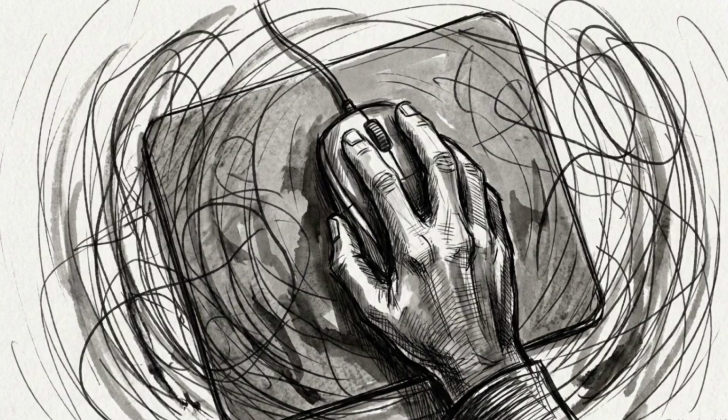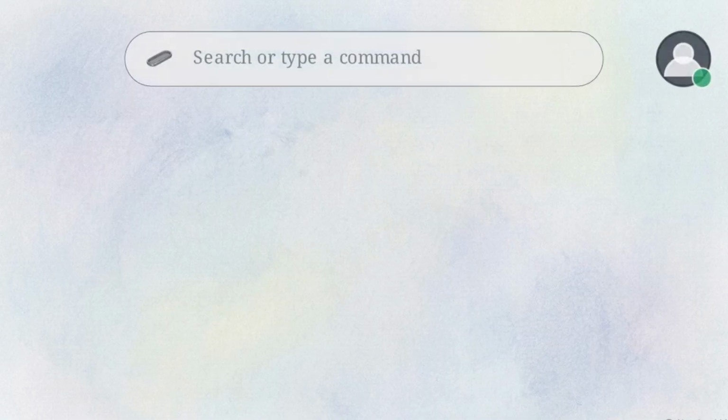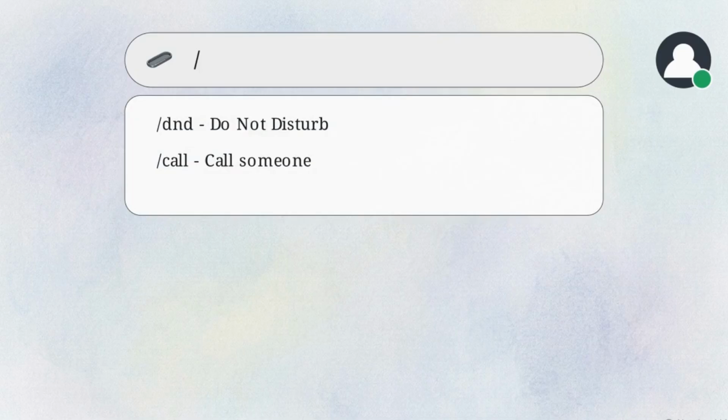Most users treat Teams as a point-and-click interface, but relying on a mouse for navigation is inherently slow. The search box at the top of the app is actually a persistent command line interface. It is built on slash triggers. Typing a / immediately switches the box from search mode into command mode. Instead of hunting through settings, you type /DND to set your status to Do Not Disturb instantly.